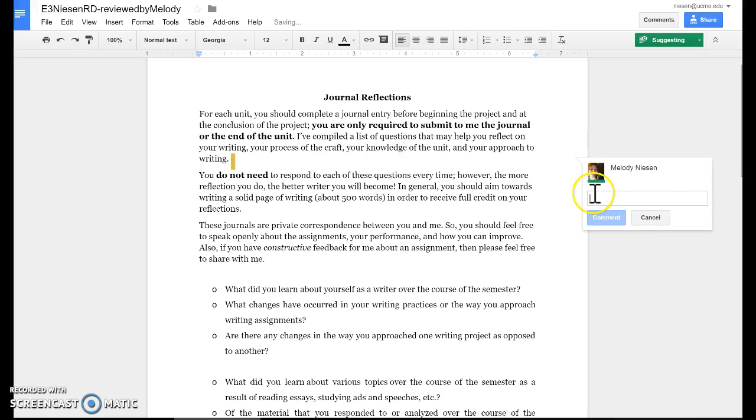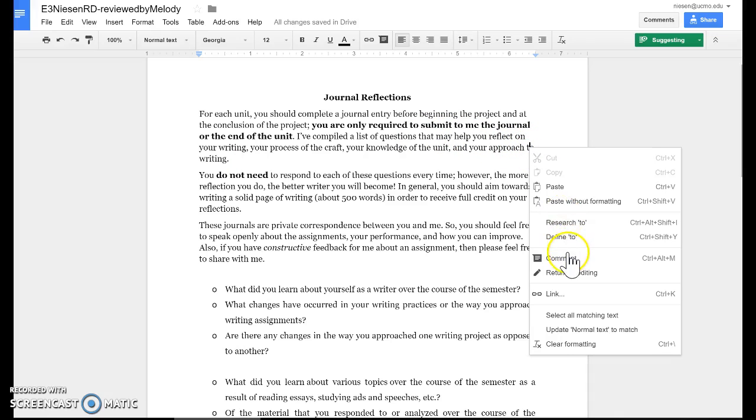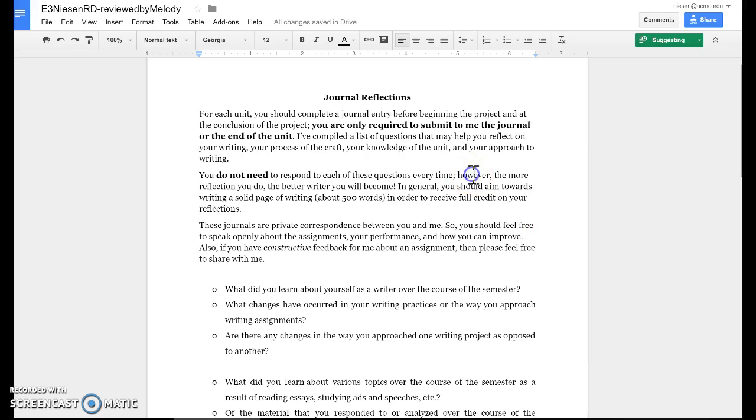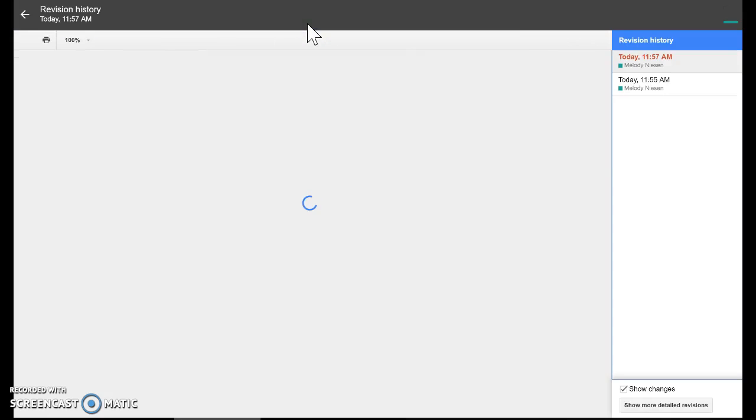So how do I comment? Just by clicking comment up here. You can also right-click, I believe. Yeah, comment, return to editing, you could submit a link, you could do a variety of things here. And so once you are done with this, let me make a change here that we would see. I did that. So you'll notice here it says all changes saved in Drive.